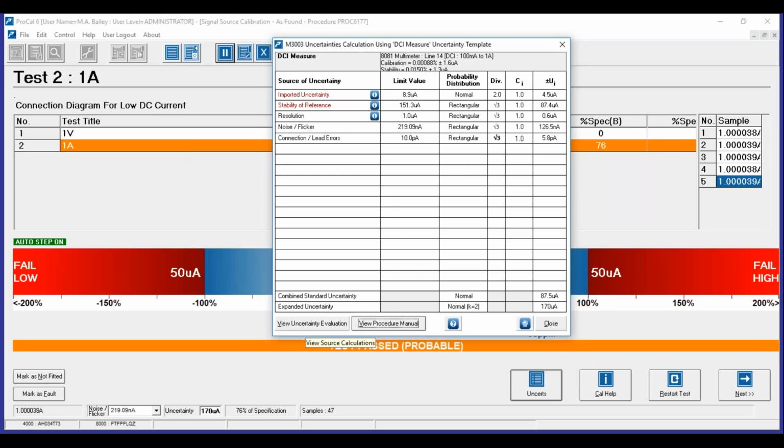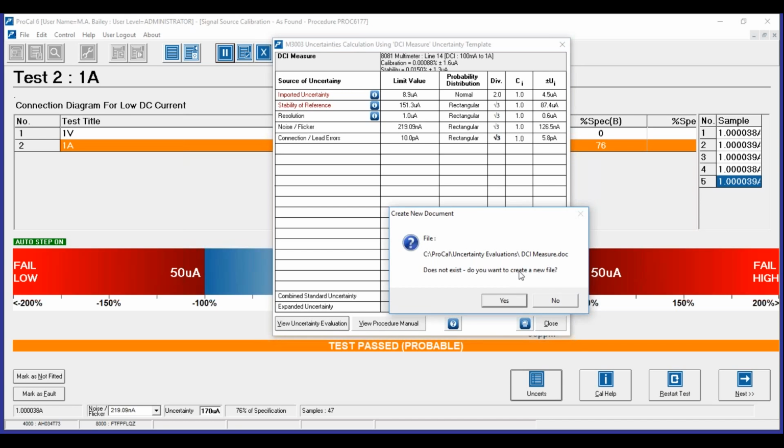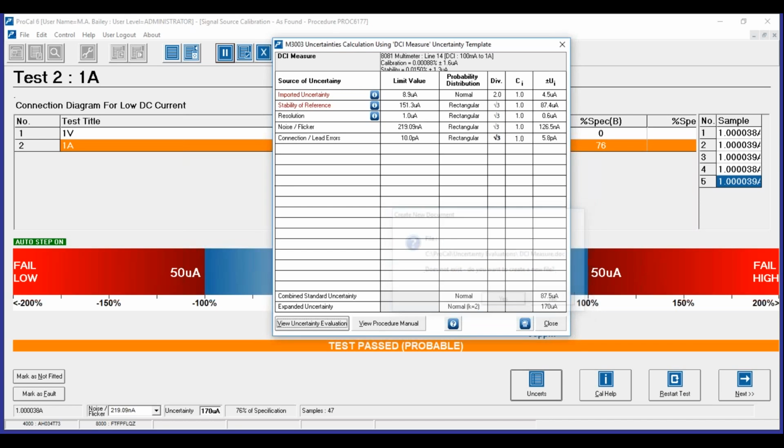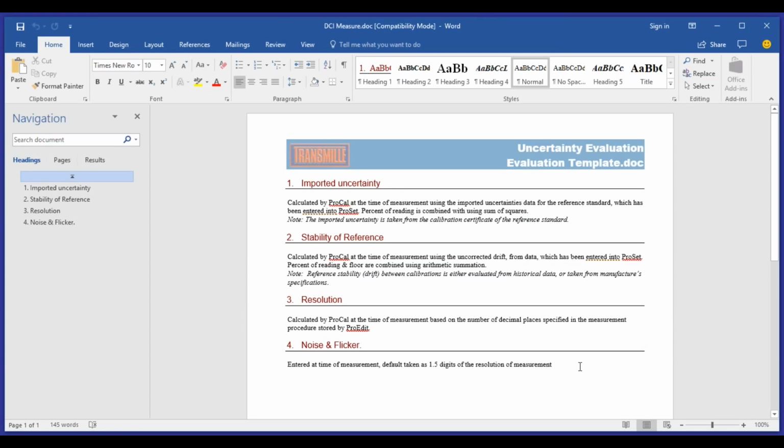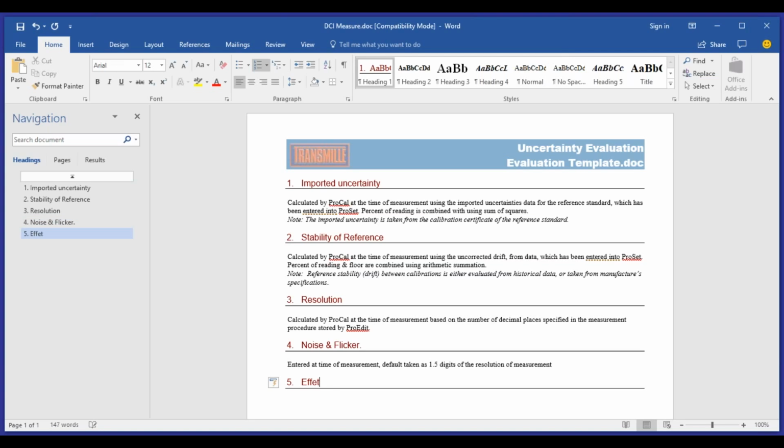But you can also, from ProCal, click View Uncertainty Evaluation, which in this case doesn't have an uncertainty evaluation, so it's going to create a file for me. Then open it in Word. So if I add some additional uncertainty evaluations, I can write some information.